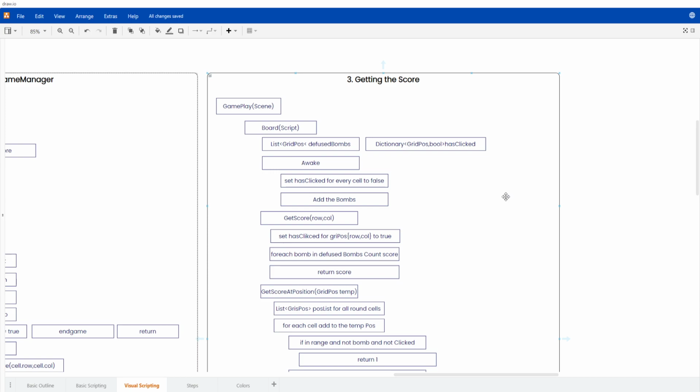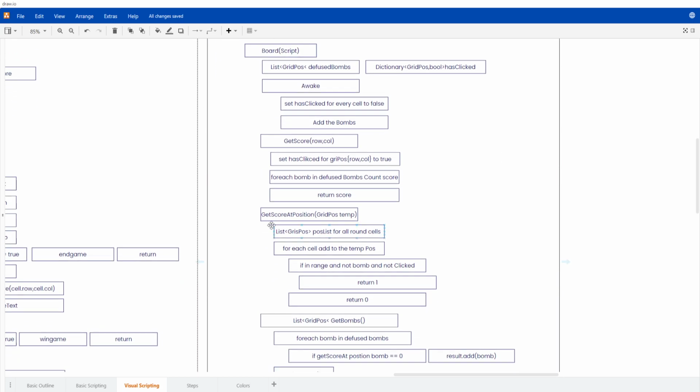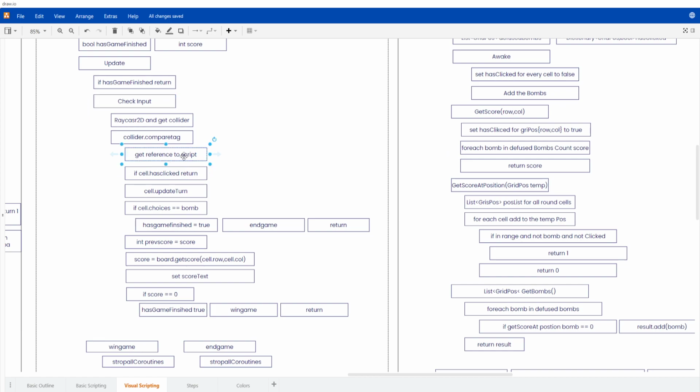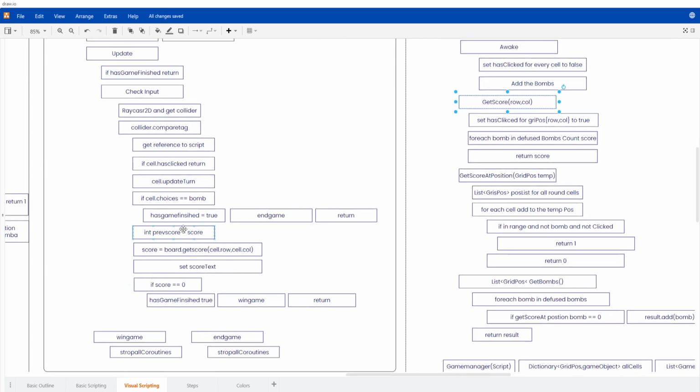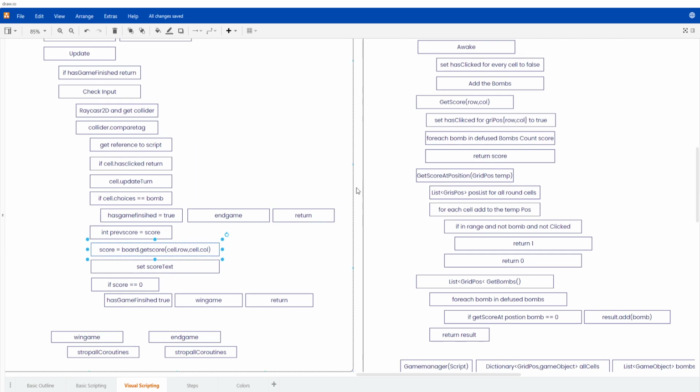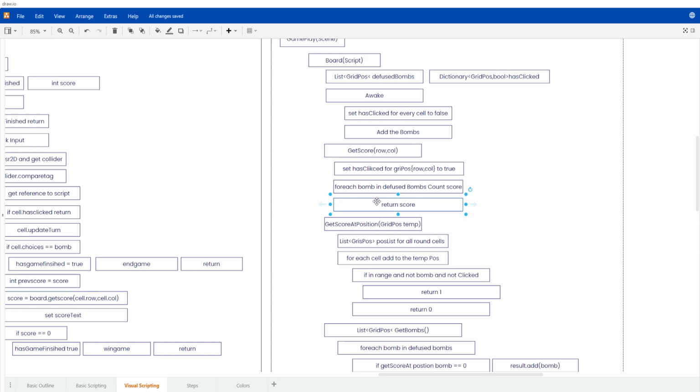Whenever the bombs are created, we'll add that grid position to the diffuse bombs. To get the score, first we'll set has clicked for that grid position to true. So in get the score, we'll pass the rows and cols, which we can get from the cell script which we have referenced, and we can pass it as a function, and we can store it in the score, so we can get the score and we'll return the score.